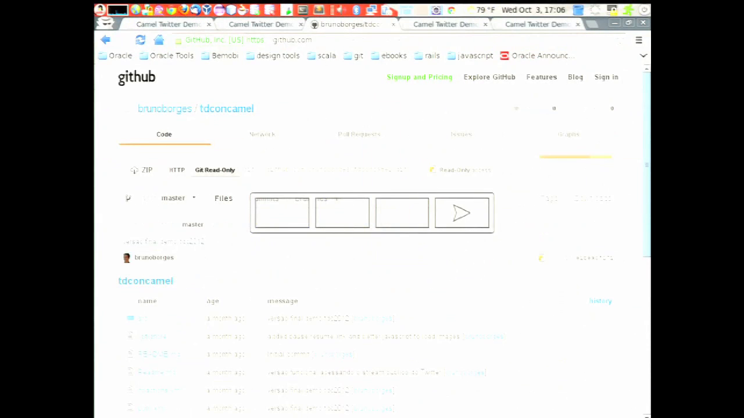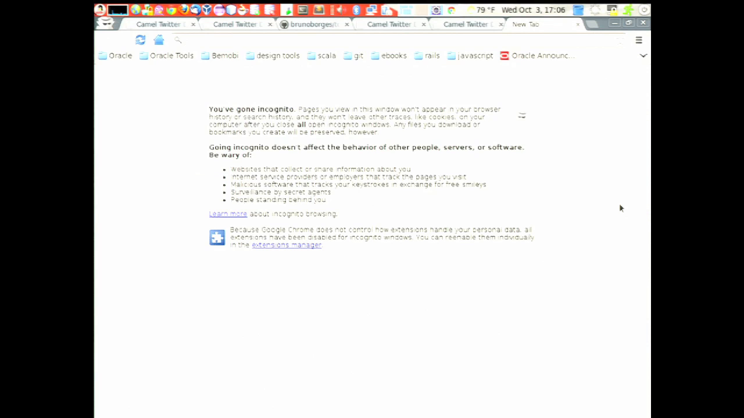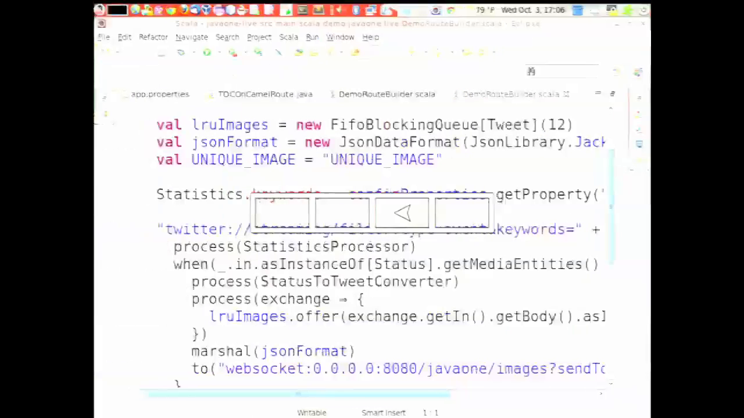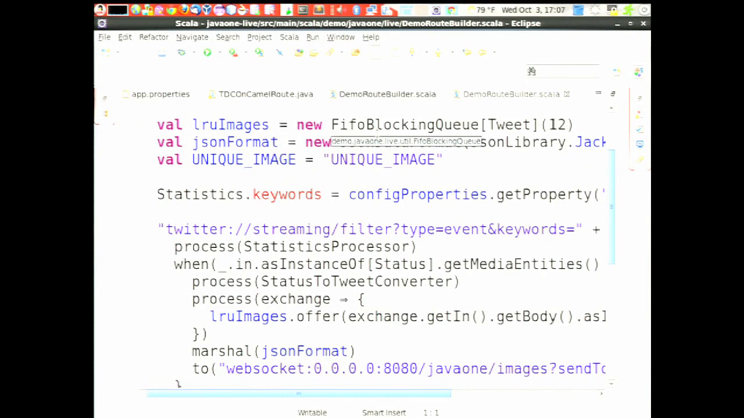When you connect to the server for the first time, say bit.ly Java 1 Live, you see that you already got a few images, right? That came from the server giving you the last 12 images. I added this feature last night because we were connecting to the page and getting nothing until someone actually posted something on Twitter. So the page would stay with nothing going on for a while. So I came up with this FIFO blocking queue with 12 items. It's an LRU type of queue.